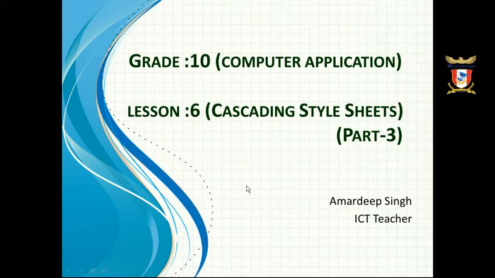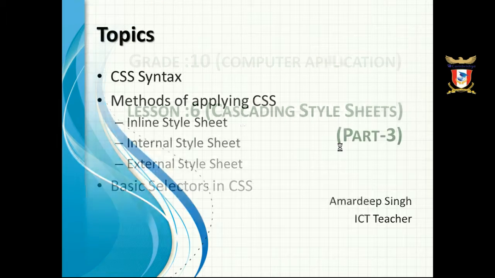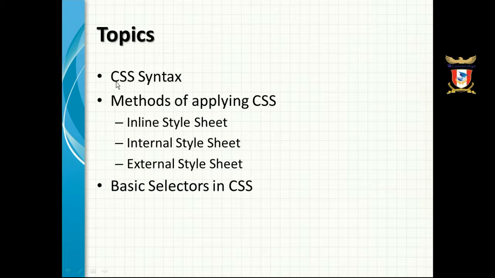Hello students, this is Amardeep Singh, your ICT teacher, and today we are going to continue with the previous chapter, that is Cascading Style Sheets. And today we'll discuss part 3 of this chapter. And in this session we'll discuss about CSS syntax, methods of applying CSS, basic selectors in CSS.